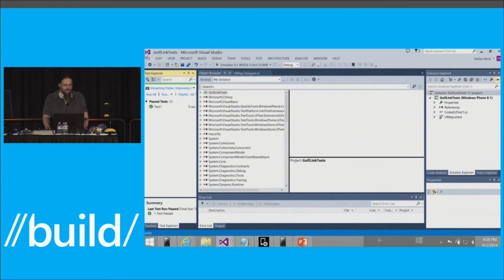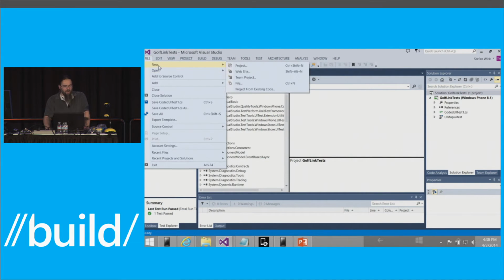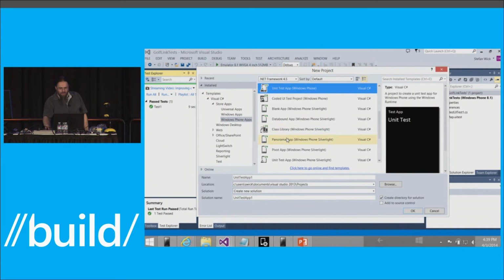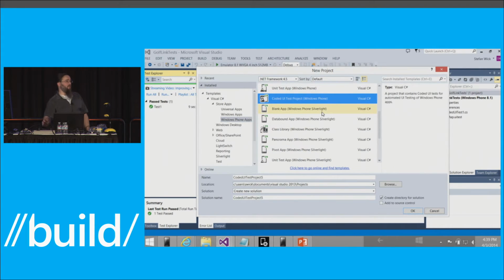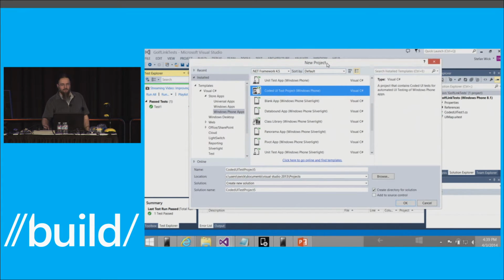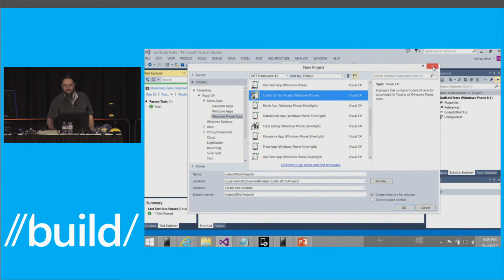Well, before I do that, I want to show you how to get started, since the project was already created. One of the new project templates you see here, for both Windows Phone as well as Windows apps, is the Coded UI Test project. This is the type of project that I'm working on here. It allows you to write an automated UI test in a very easy way, and you can write code to customize and extend it.